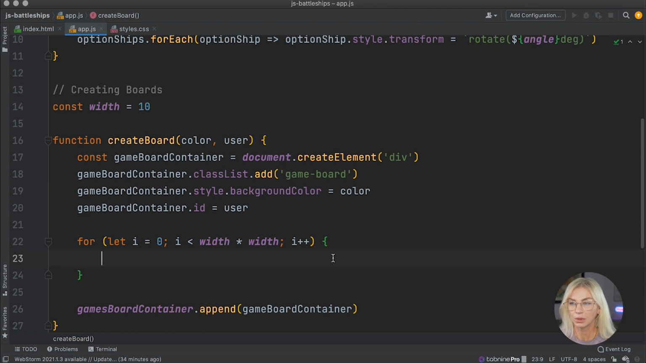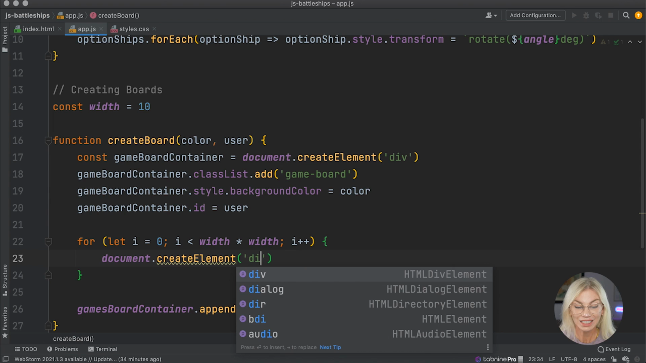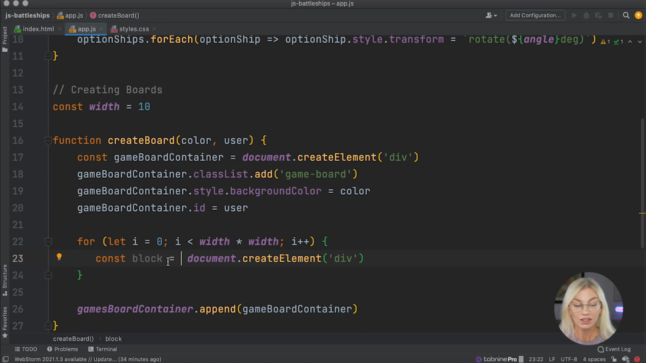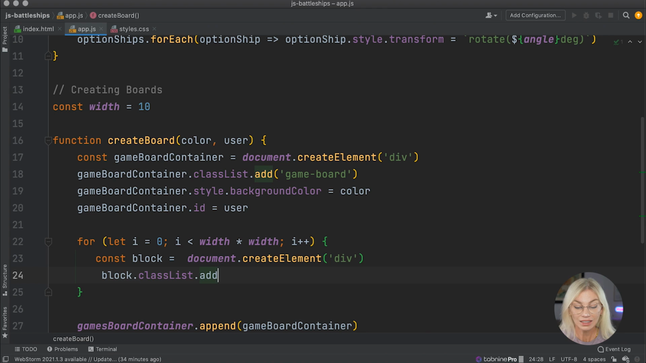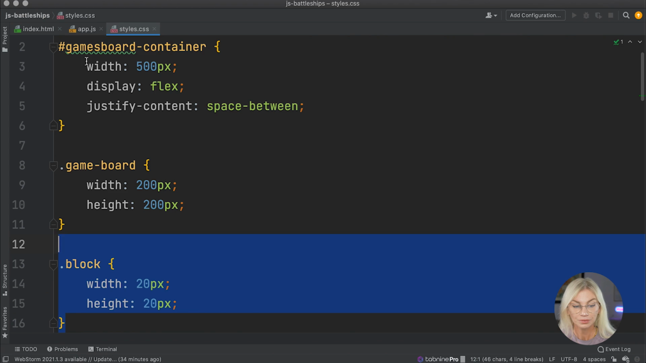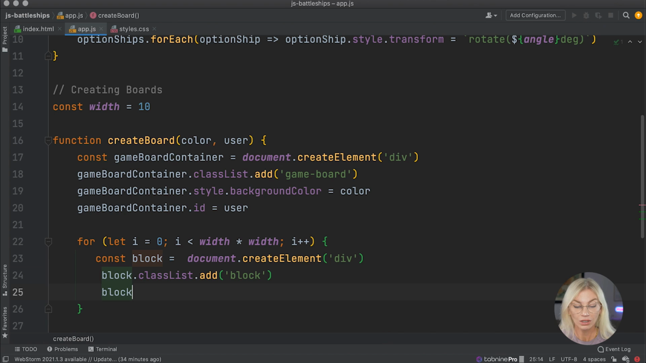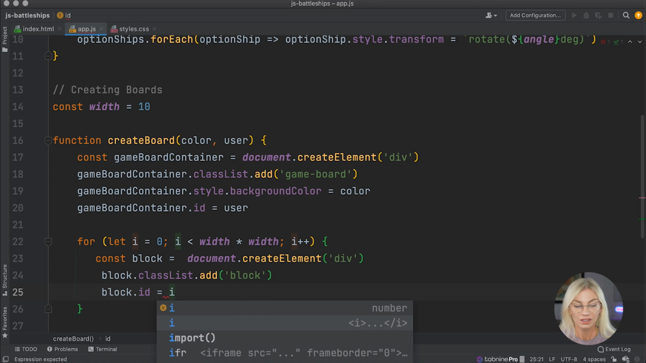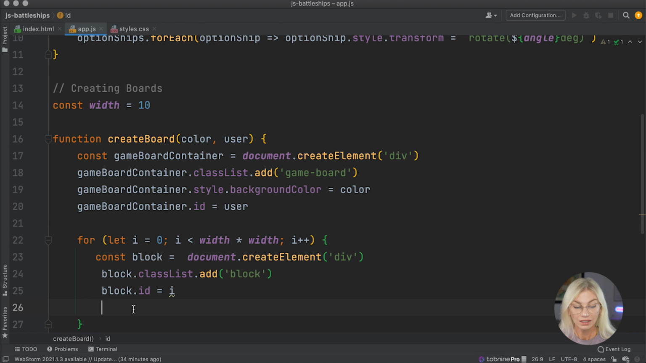Okay, and what do we want to do 100 times? Well, we want to grab the document and use createElement to create a div. We want to create 100 divs. We want to save this as block. So we can then grab block, essentially the div we just made, and use classList.add, and then the class of block that we wrote. So this one, right? Here. Okay. So that's what we want to do. I'm also going to give each block an ID, just like we did above, and it's just going to be the index, which is i. Okay. And the last thing we need to do is grab this game board container and append each block into it, right?